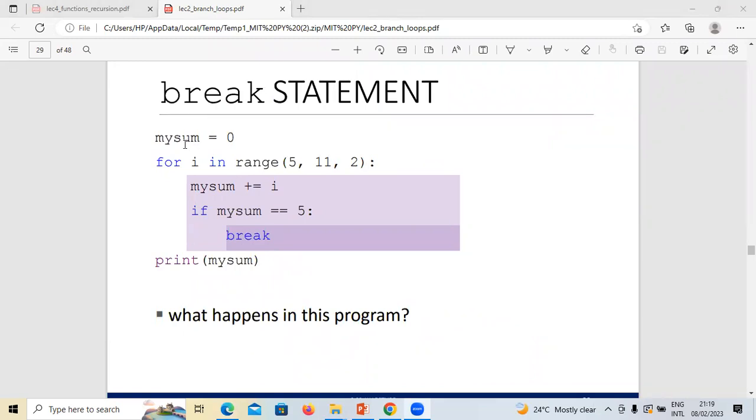So if I say my sum is equal to 0, for I in range 5, 11, steps of 2, my sum plus equals I. If my sum equals 5, break. Print my sum. What do you think will be printed? Try scanning through. You can use a pen and paper, but you can't type. And try to be faithful.